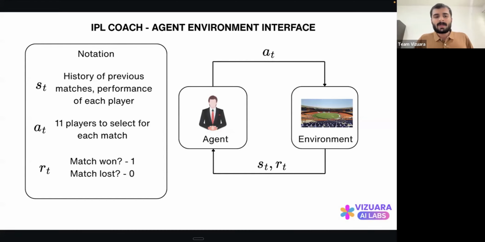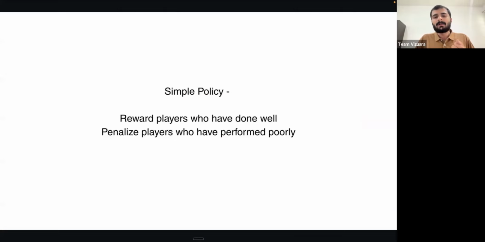Now, the question we want to ask is, do we take our actions just based on the immediate rewards? So one simple policy is that I'll look at players who performed well in a match. And if a player had a very bad match, I will remove that player from the next match.